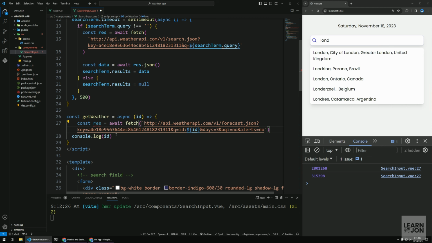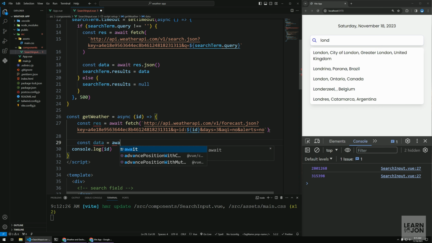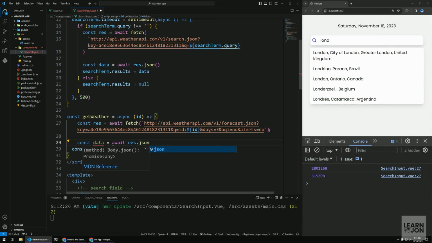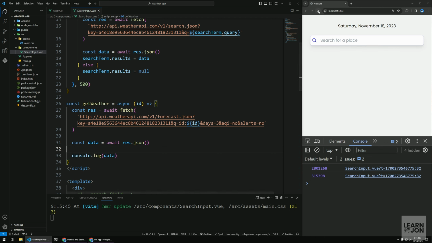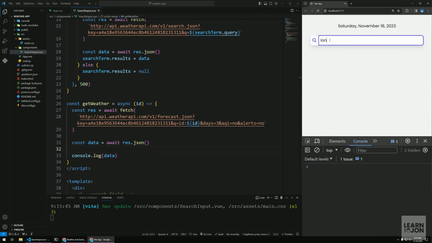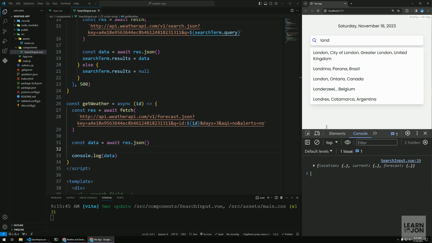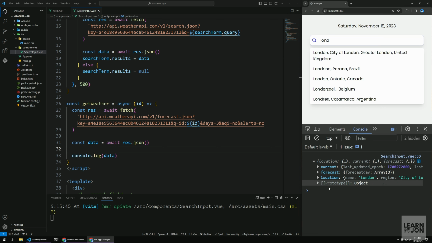So the rest is the same. After we get the response, we are going to create our data. That would be the same as res.json, just like what we did above. And now let's console.log that data. Let's reformat the code, save it, give it a refresh, search for a city, and click on it, and we get that location data. You can see we have the current forecast and location.